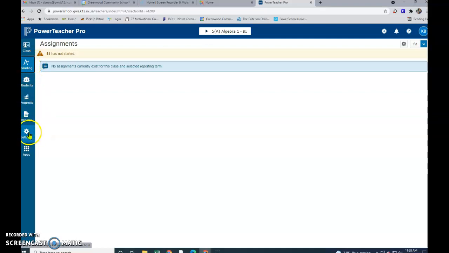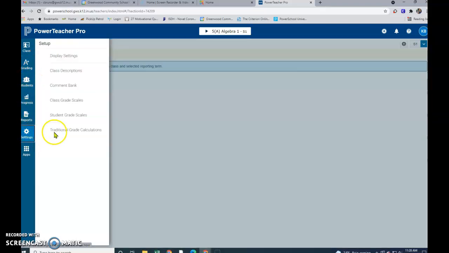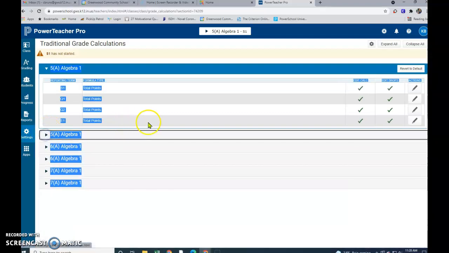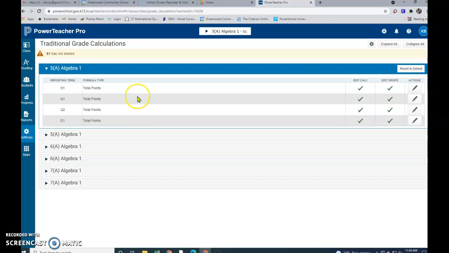But to get started here, I'm going to go to Settings. I'm going to go to Traditional Grade Calculations. Whoops. Clicked things a little bit too much there. Okay, so the default, and I've already practiced this a little bit, so it may look a little different, but the default it does for all of these is total points. So if you're using total points, you should be in pretty good shape there.